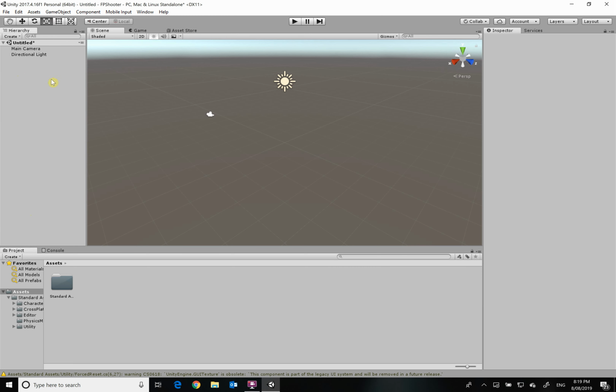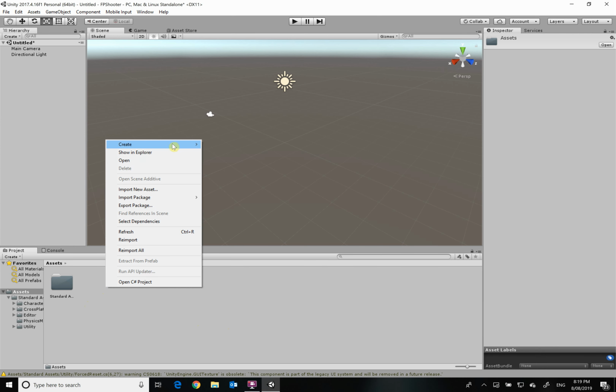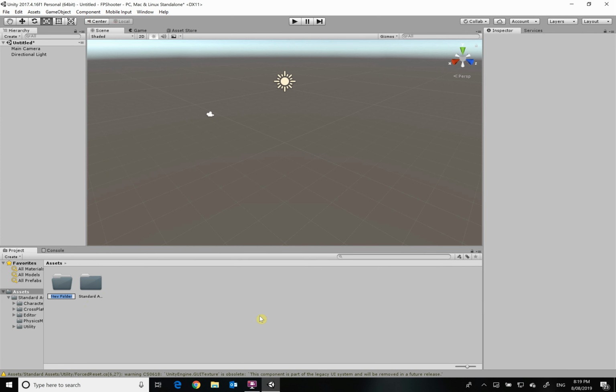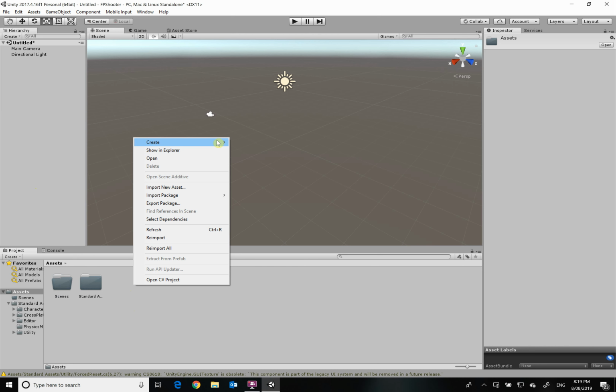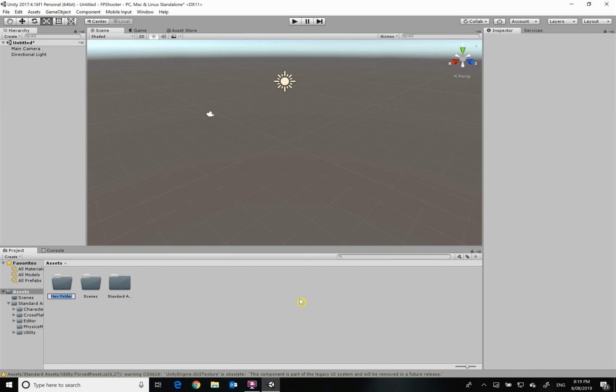Now, I'm just going to save the game so that the next sections are pretty easy. And I'll start by right-clicking and creating a folder that I'm going to call Scenes. And same thing down here, I'm going to also create a folder called Scripts. And we'll add other folders as we go.